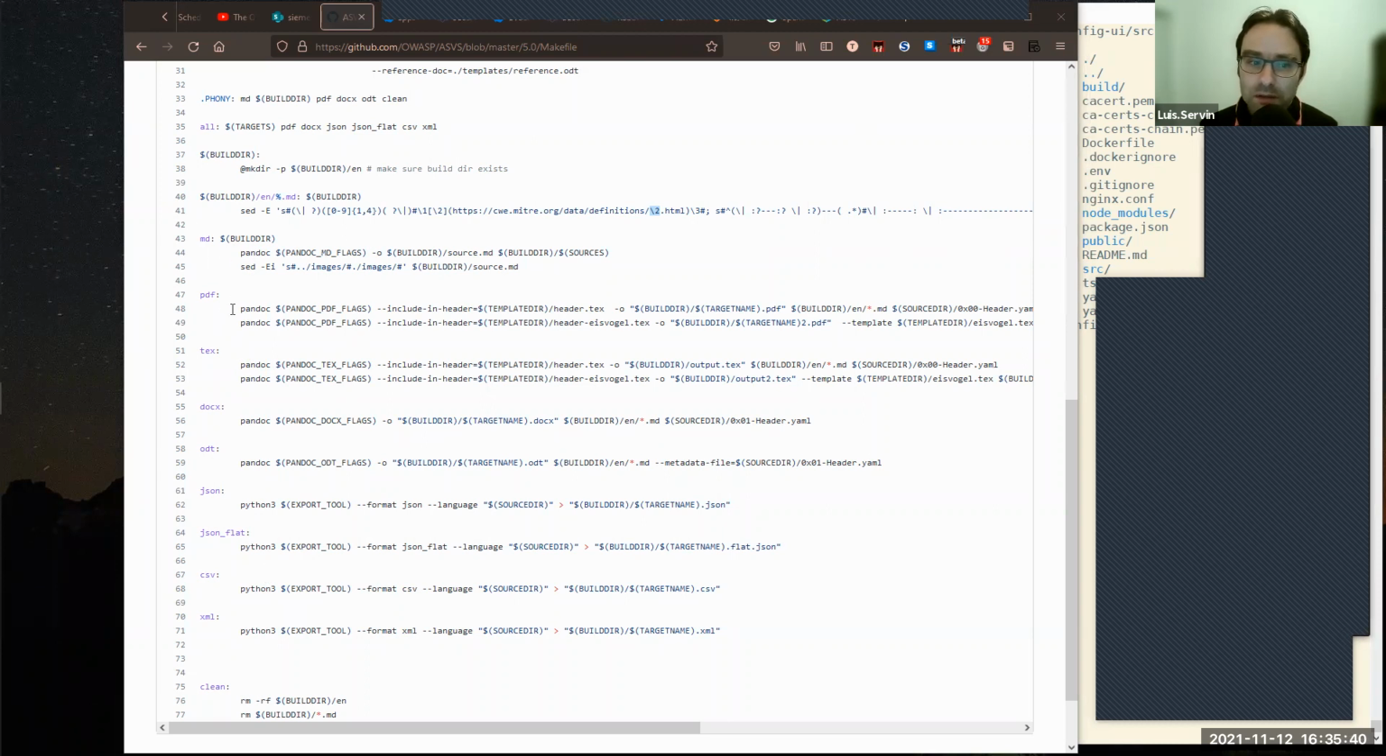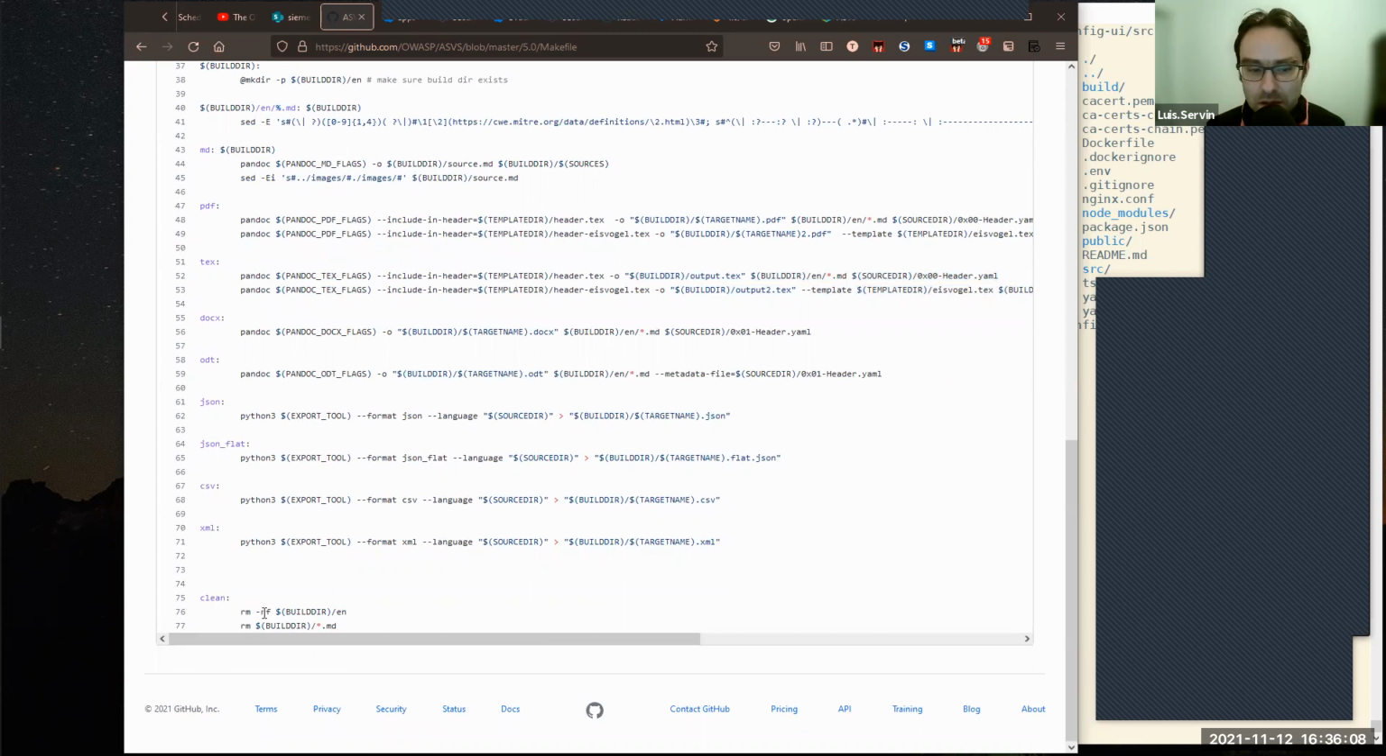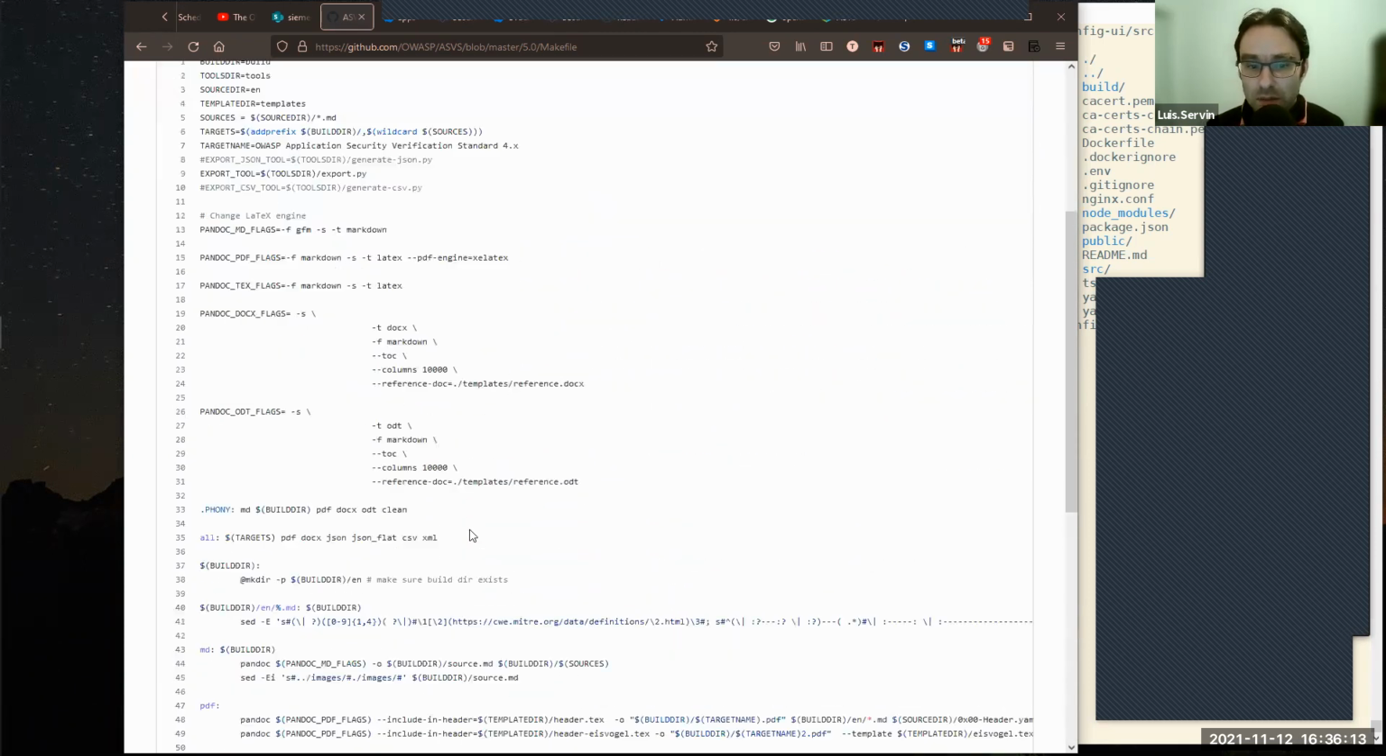So from this Markdown, I built the PDF, I built the TeX files, because if you want to debug the PDF, you need to create the TeX files, because in the end, it's a LaTeX, XeTeX build process that's happening behind the scenes. And then, as you see, there's a lot of pandoc here, and then there's Python and the export tool calling JSON, JSON flat, CSV, and XML, and you just output everything out. And that's it. And then in target clean, you just clean the directory. So that's all the magic there is.